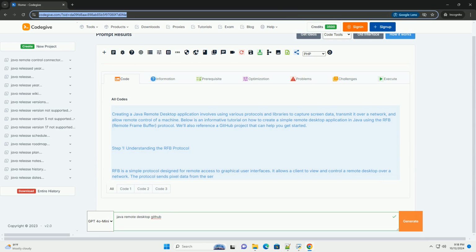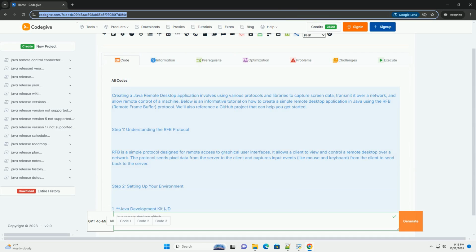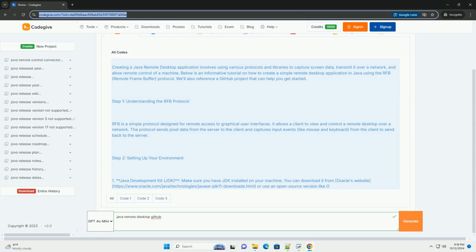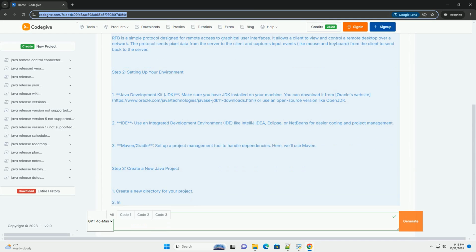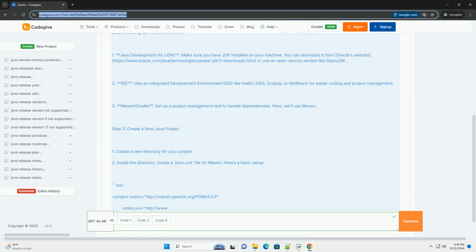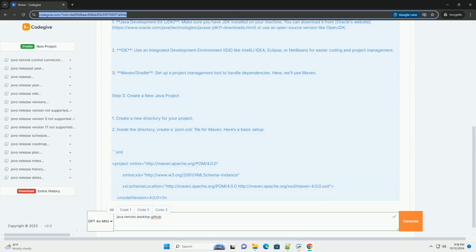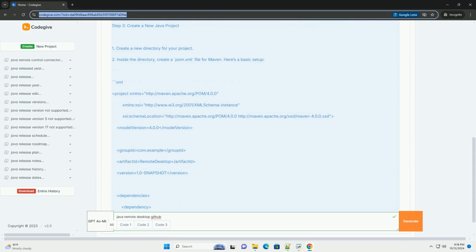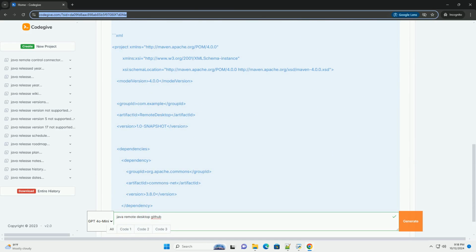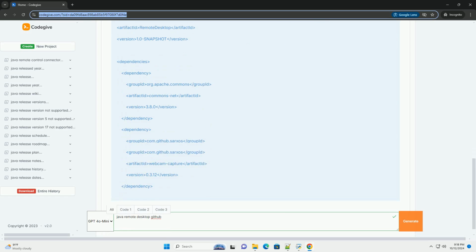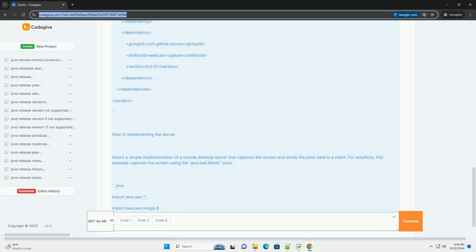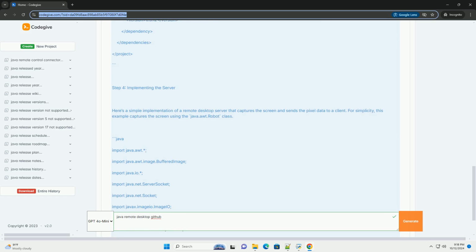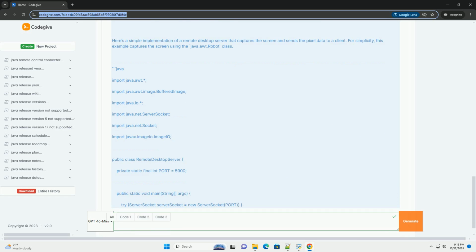Creating a Java remote desktop application involves using various protocols and libraries to capture screen data, transmit it over a network, and allow remote control of a machine. Below is an informative tutorial on how to create a simple remote desktop application in Java using the RFB, Remote Frame Buffer, protocol. We'll also reference a GitHub project that can help you get started.